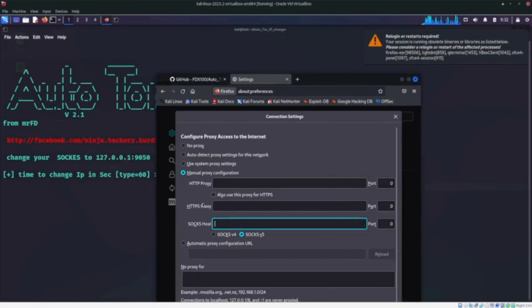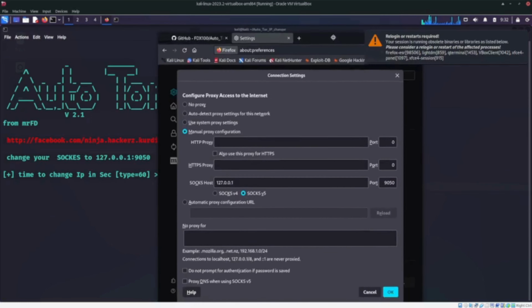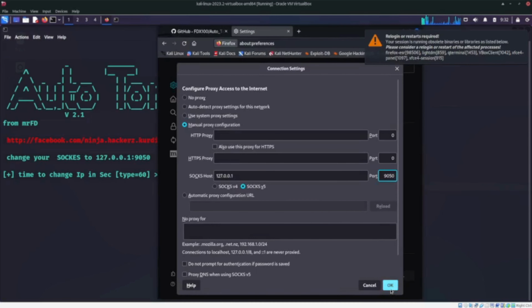Change your SOCKS to version 5. Let me enter 127.0.0.1, so this is our localhost, and our port is going to be 9050 for that. Then let's click okay for this.